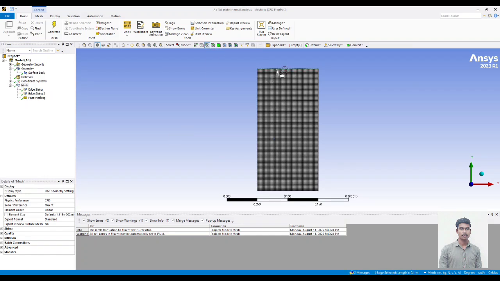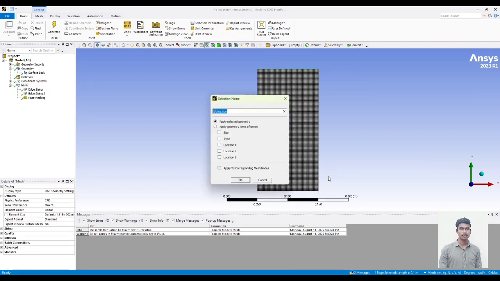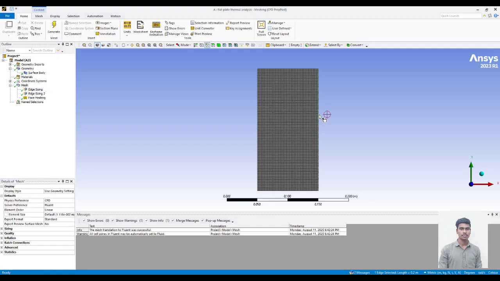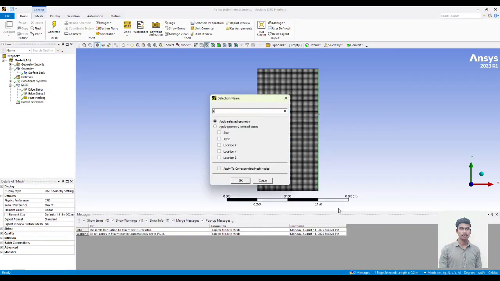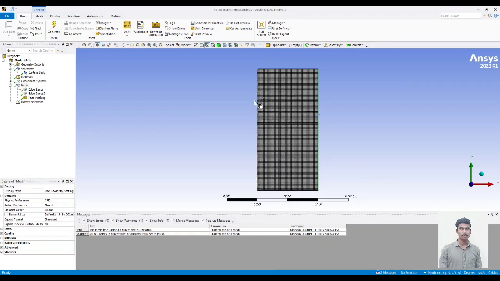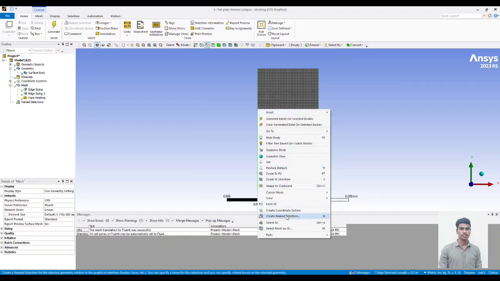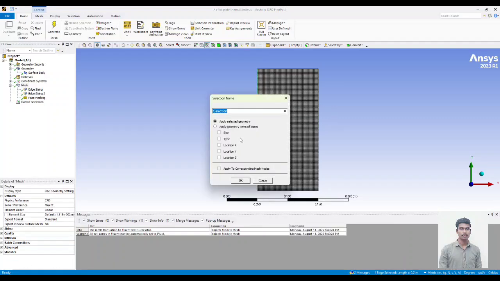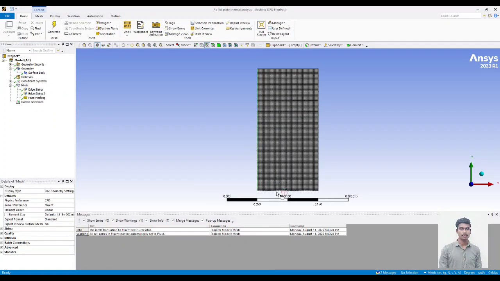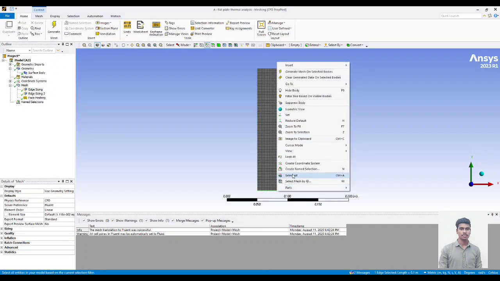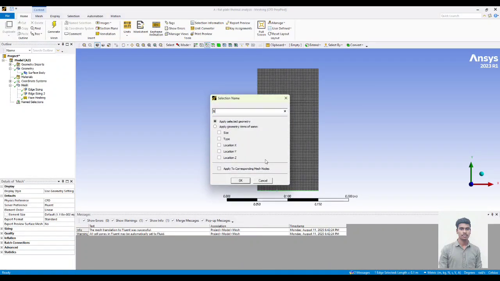By clicking on the edge, create named selection on the top side, top underscore side. Type it and give OK. After that we have to give it on all four sides. Then right side, create named selection, right side. OK, and then just click on the edge and right click, create named selection, left side, left underscore side, and then click OK. On the bottom side also you have to do the same step. Click on the bottom edge, create named selection, bottom underscore side, click OK.